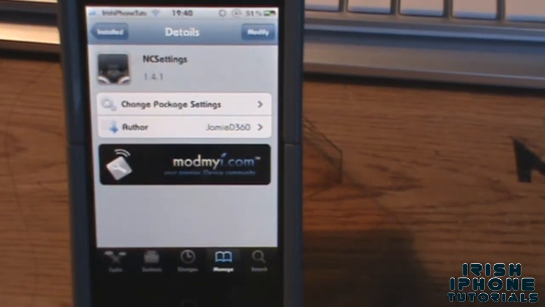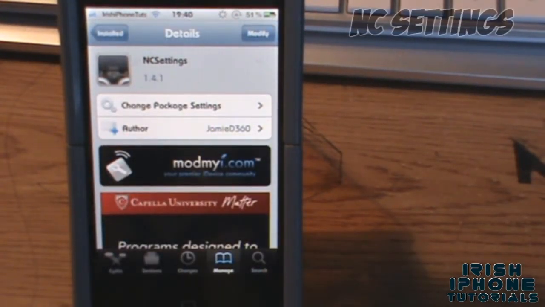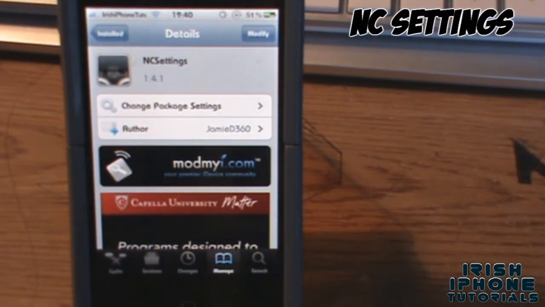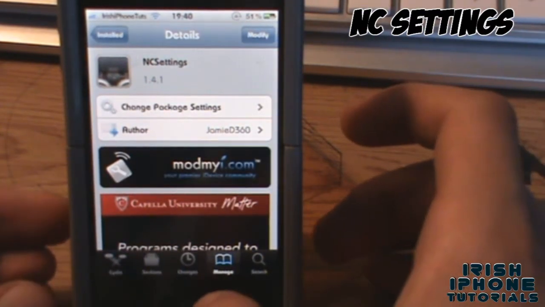Right guys, in our number 2 spot is not really going to be a tweak, it's kind of a widget for the notification center, but it's called NC Settings. It's available for free on the ModMyi repo, which is a default repo.